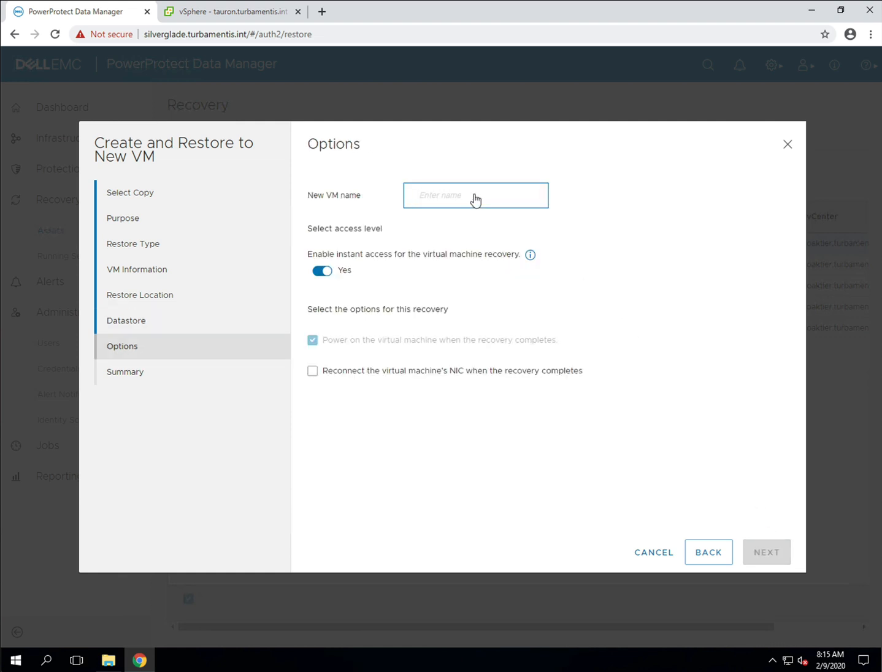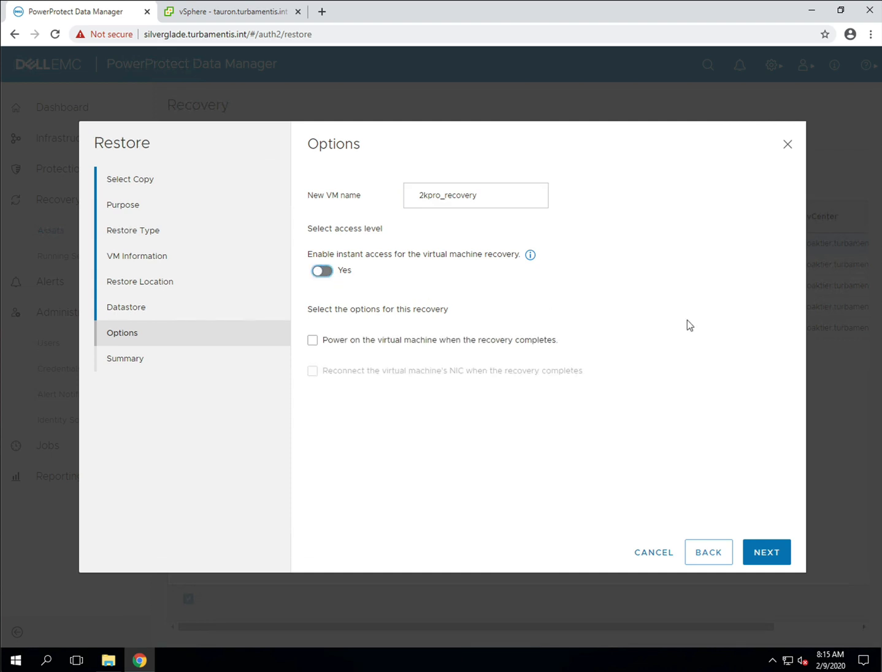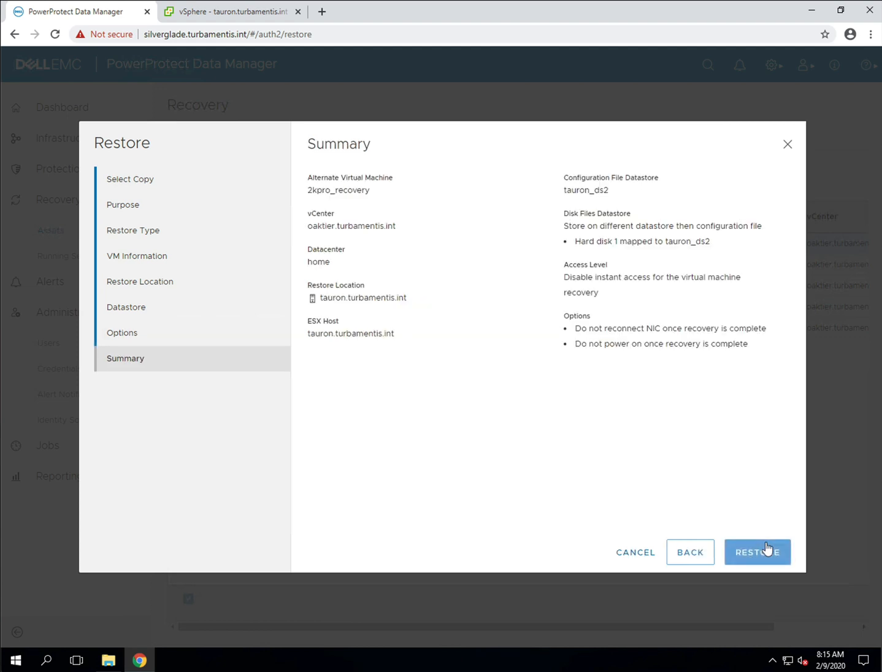Now I provide a name for the virtual machine, optionally choose to enable instant access for the recovery, and decide whether the VM gets reconnected to the network. I'll disable instant access for this recovery. On this summary page, you'll see the details that have been chosen for the recovery. If you're happy with all the options, you can click Restore to start the recovery process.